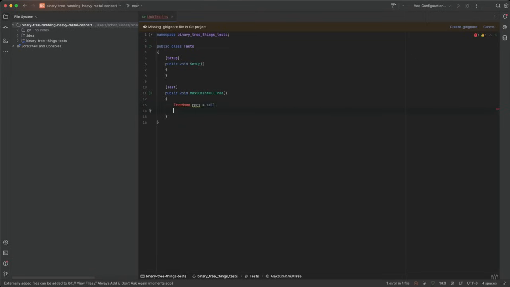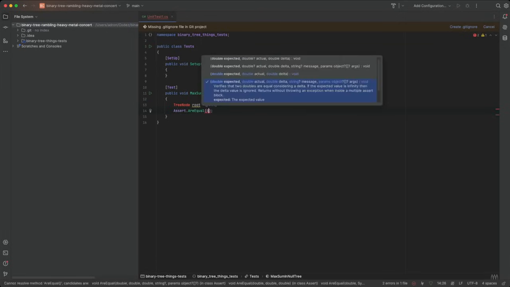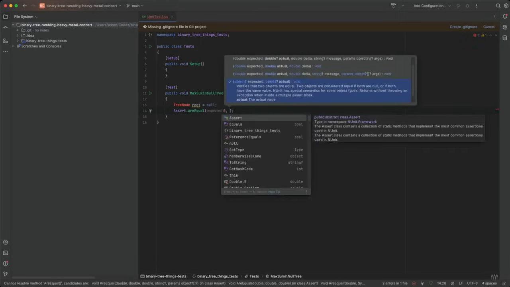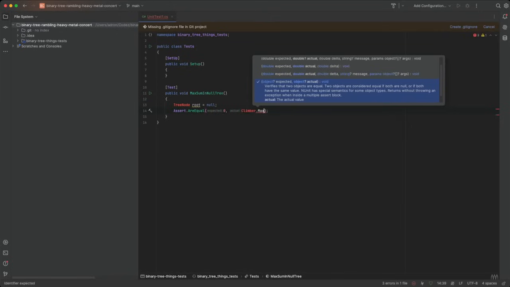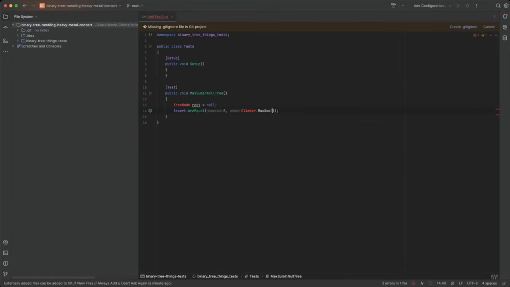So null will return, so we know assert r equals 0, and we'll call our object that will have the max sum method on it. We'll call that climber. We'll just make that a static class probably. We'll call it max sum, and you'll notice that there is no climber and no tree node objects yet. So I'm just typing this in, kind of making it up as I go, and then I'm going to have the IDE help me build these things.